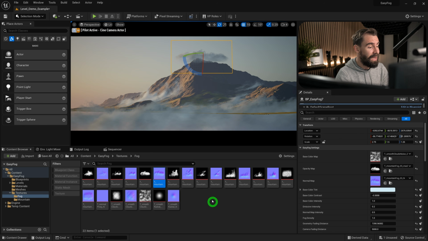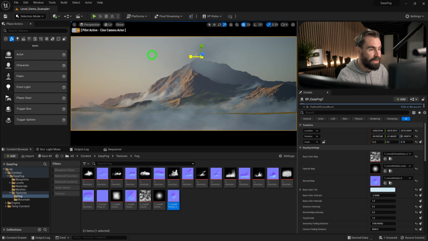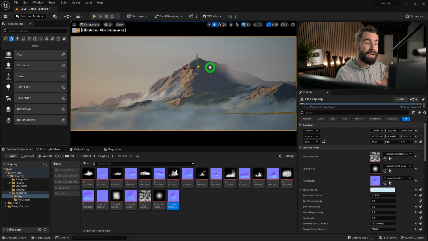But what I like to do is use the smooth radial alpha here, and really, it doesn't have much texture to it. But the reason I like to use it is for the following. I'm going to scale this way up to something really large and scale it in one axis like that. And just like that, you'll see just having a fog card with a very high geometry fading distance value like this, it kind of helps simulate the exponential height fog in Unreal Engine. Now, to be clear, EasyFog is not intended to replace the exponential height fog. It is meant to be used alongside it as a complement of sorts.